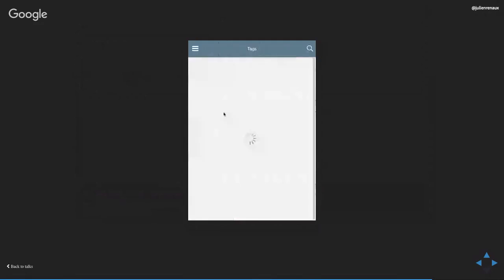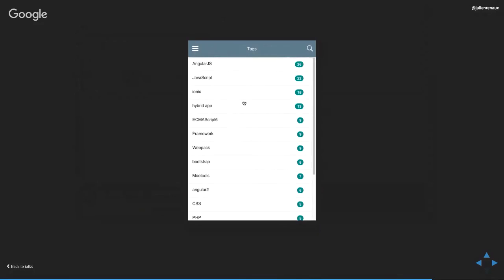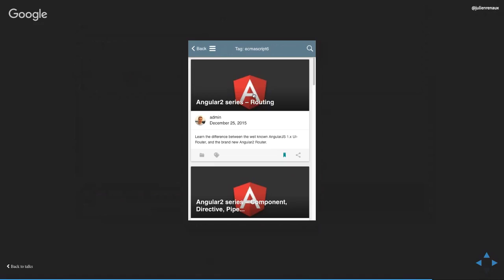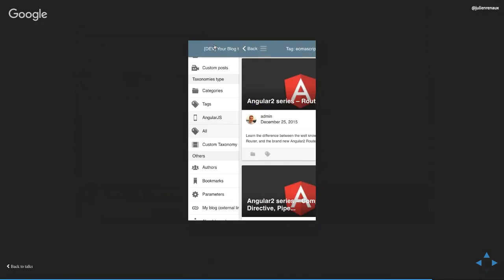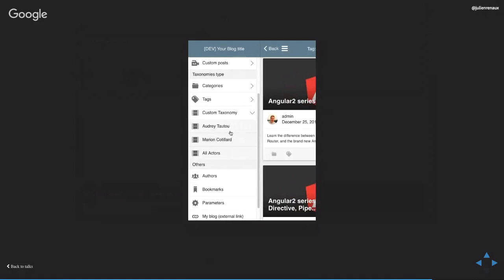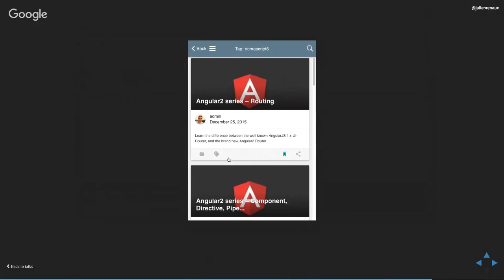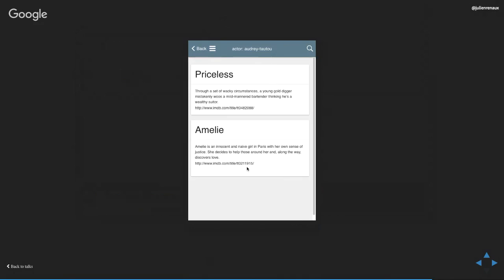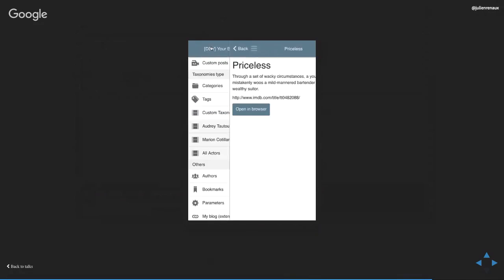You can also see all the tags, exact same as a category. So you can click on ES6 and see all the posts that have ES6 as a tag. And also custom taxonomy. I created actor to link to movies. So you can list all the actors here. And these are all the actors that play in my custom post movie. So you can click also on an actor, see all the movies they are linked to, open the movie, right? So you can do this.